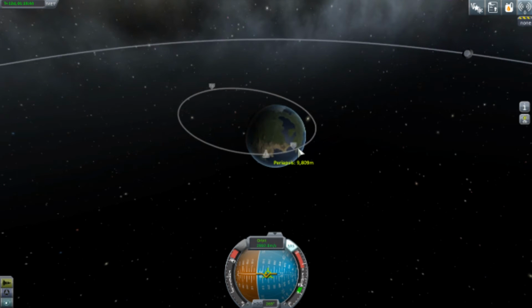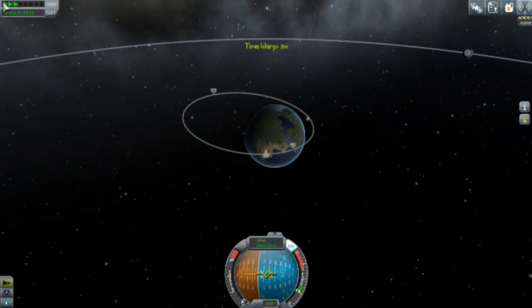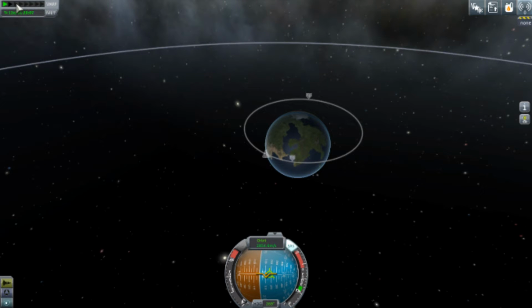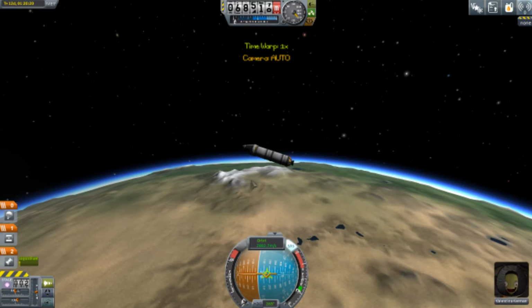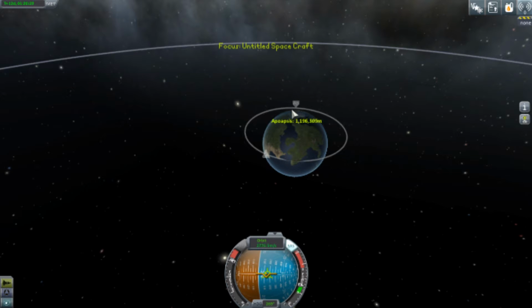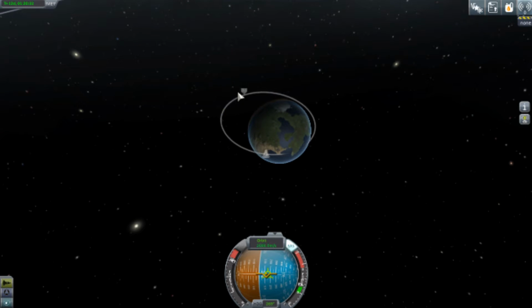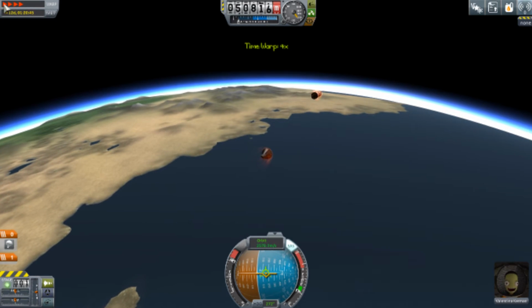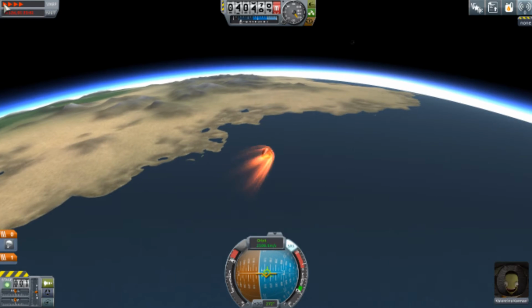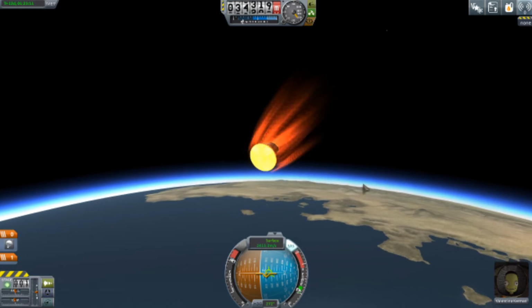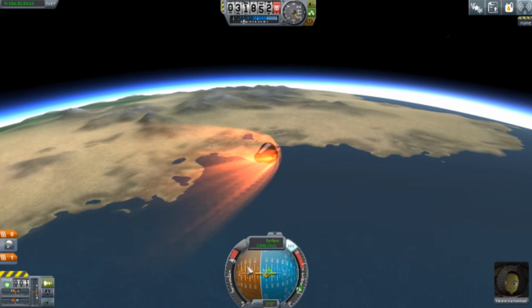Hit the brakes. So let's see what this does. Let's give it full, see what happens. Oh, I end up coming in really steep now, aren't I? What the hell? Let's see what we get. Burning up good. Got a lot of speed to ditch.